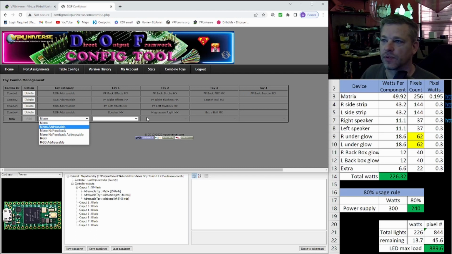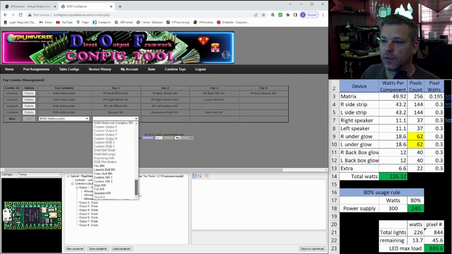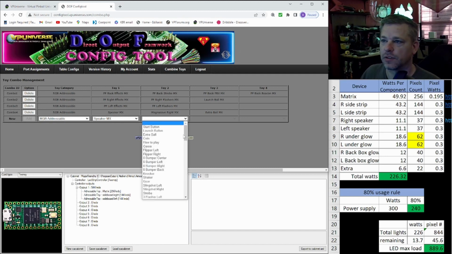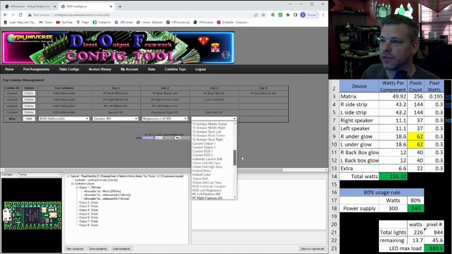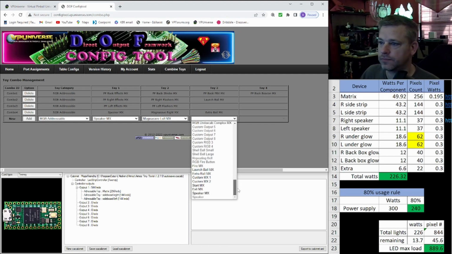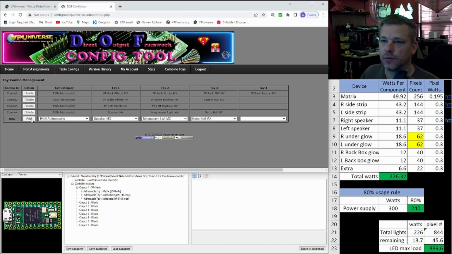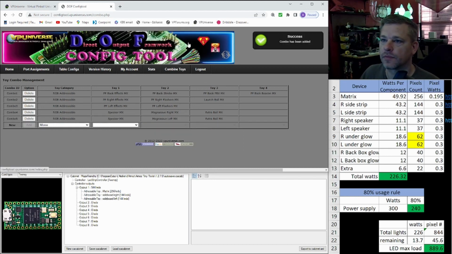only instead of having a right MagnaSave, we're gonna have a left MagnaSave. So we'll come in here, we'll go all the way down the bottom, speaker, and for MagnaSave, we'll do left. And then let's see, so we had an extra ball on there. Sure, we'll just do another extra ball. We'll add it. Okay, so the speakers are done.